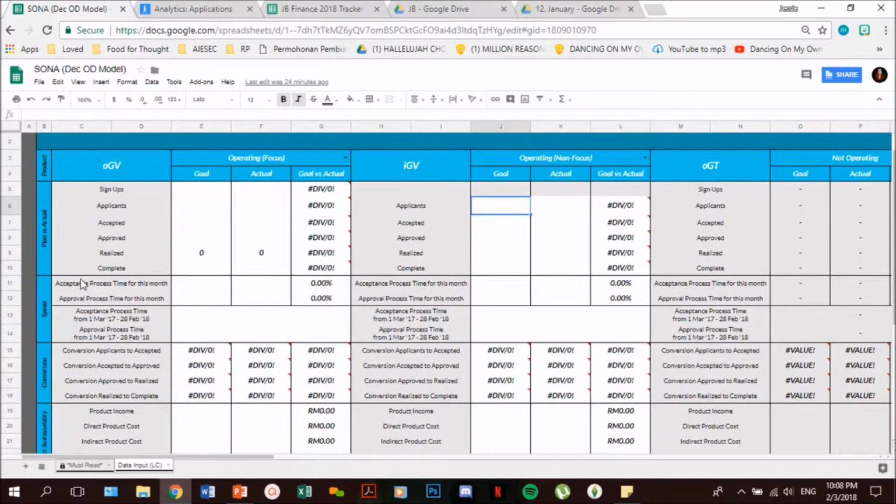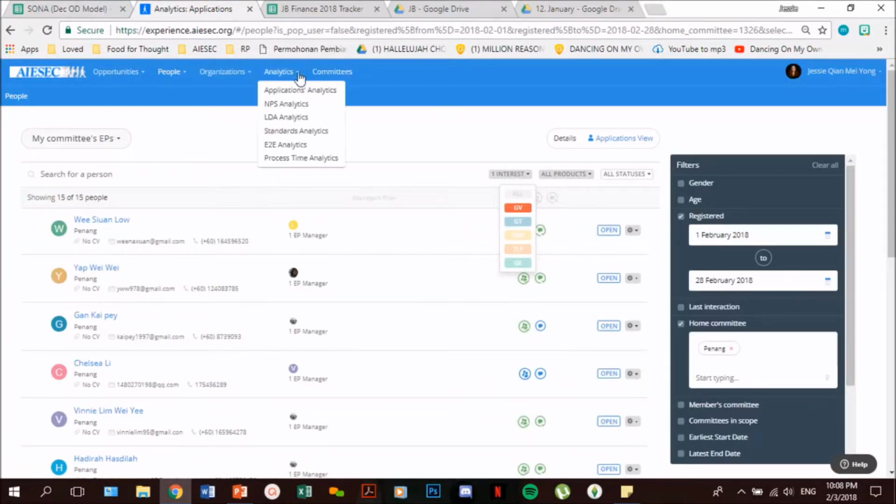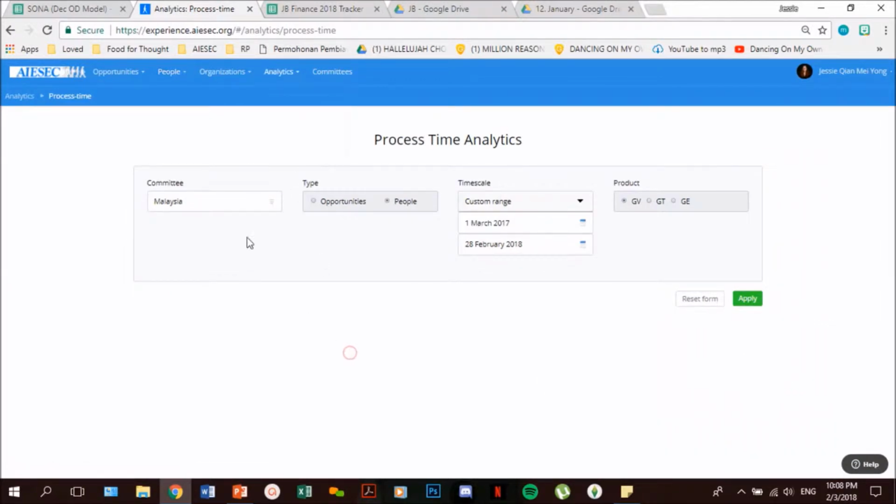Now going to process speed, you'll see that there are two different ones. One is the process time for this month, and another one is from a different time range, from the 1st of March to 28th of February 2018. So make sure that you get this right. Again, go to analytics, go to process time analytics. It's the same process. Key in the committee, key in the type, whether it's incoming or outgoing, and key in the custom range and the product.